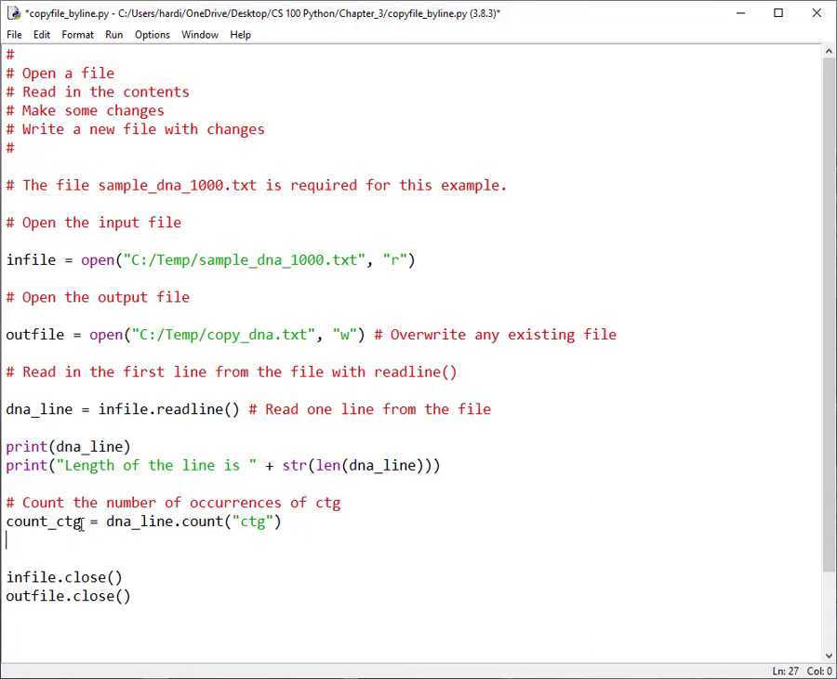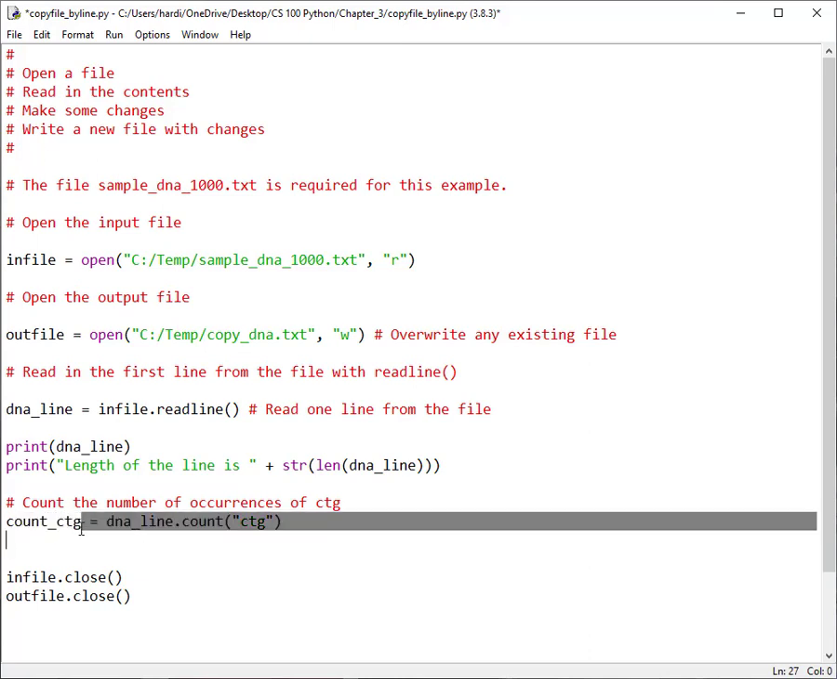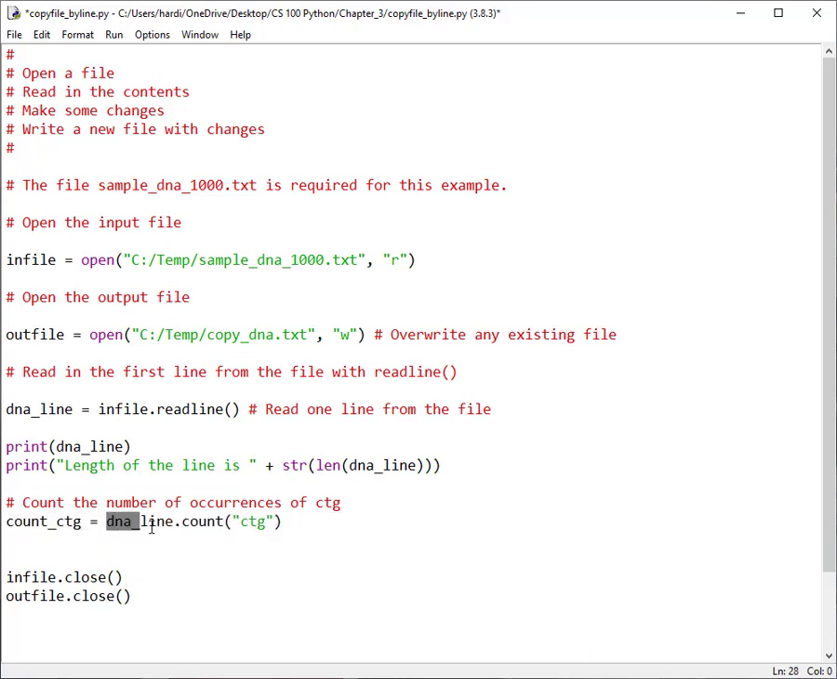So I have declared a variable, count_CTG, and that equals DNA line, and then the dot, and then the count method will count how many times the CTG occurs in the line DNA line. And then we will print that out shortly.